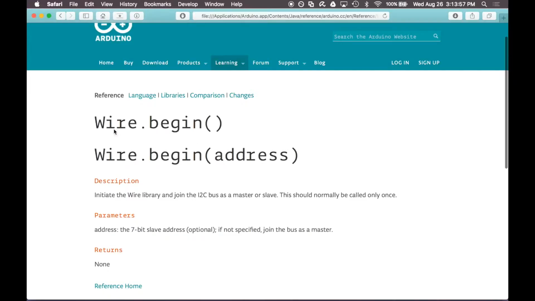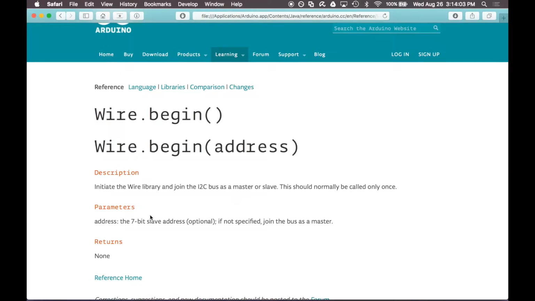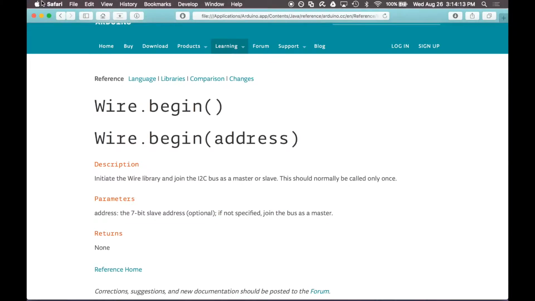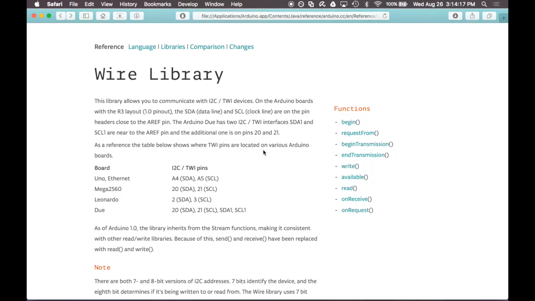So the first function we're going to need to use is this thing called begin. So we'll just do Wire.begin, and it initializes the Wire library. And if we don't put in any parameters, we're joining the I2C bus as a master, which is exactly what we want to do.